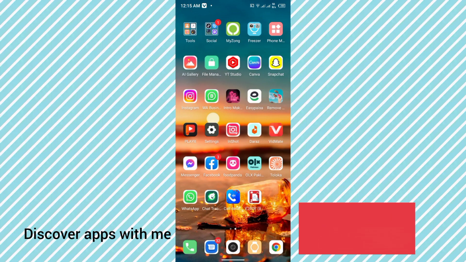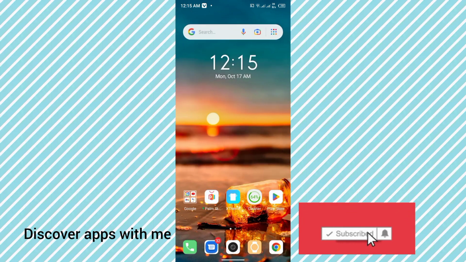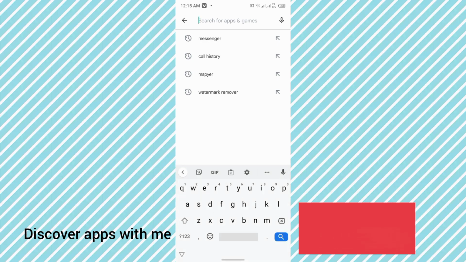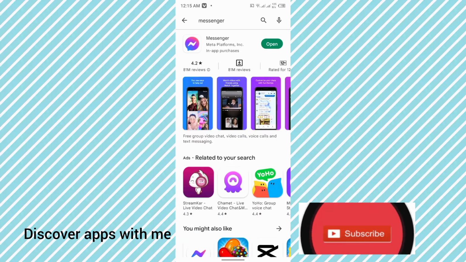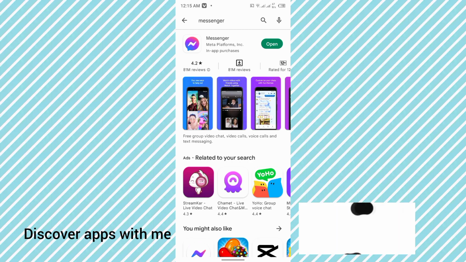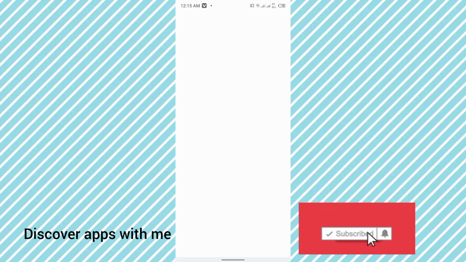For this, you have to open your Play Store app and make sure that your Messenger app is updated. If you get the option of Open here, it means that your Messenger is fully updated. But if you get the option of Update here, you have to update your Messenger app first.